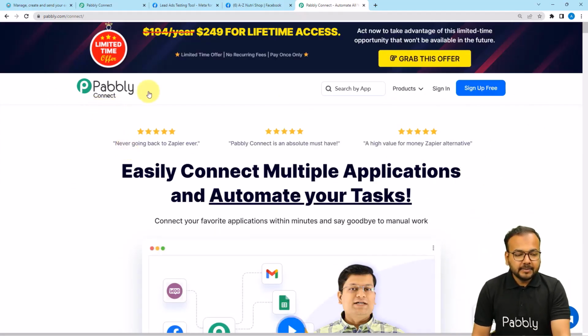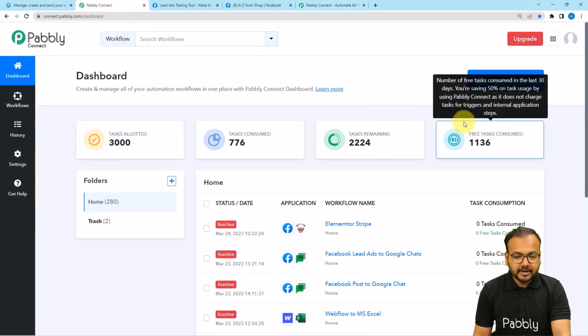Guys, we are using Pabbly Connect, which is an automation and integration tool, to set up this automation. This is the landing page of Pabbly Connect, and I'm going to paste the same link in the description so that you can sign up for free from here, and you will get free automation tasks every month to test and set up your automations. So you can just sign up right now, after that sign in and reach the dashboard of Pabbly Connect.